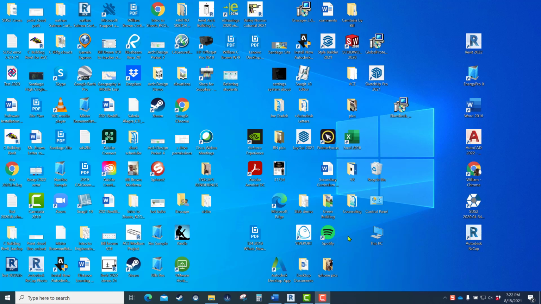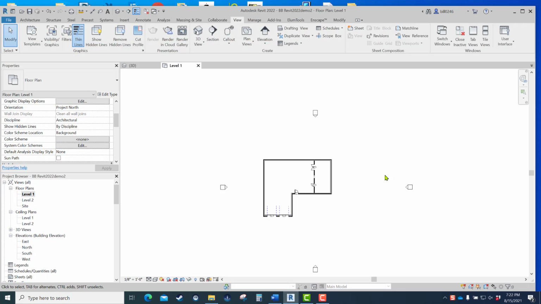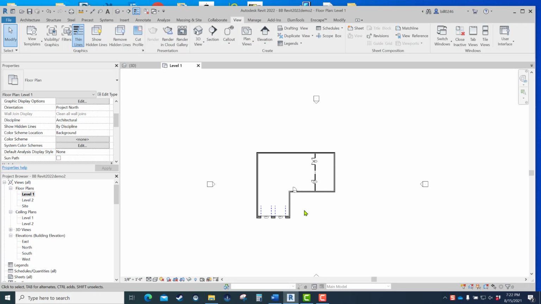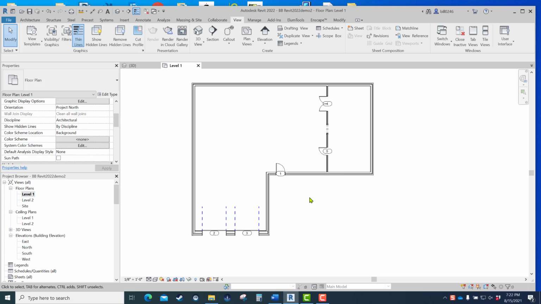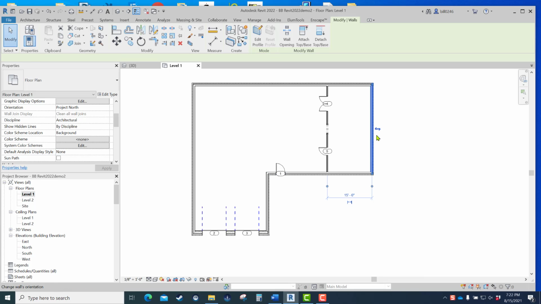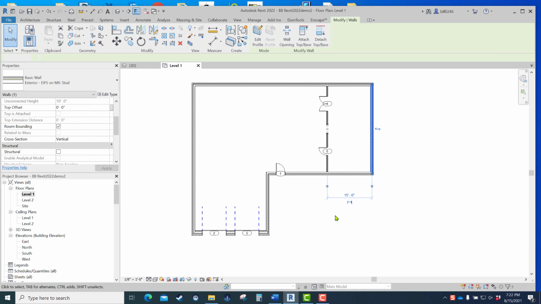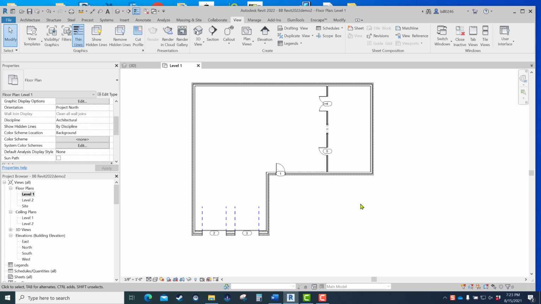All right, hey folks, this is going to be the demo for Revit Demo 3. So we should have six walls, some doors. We talked about the arrows, right, and how the arrows are supposed to go outside. And let's go ahead and get some windows in.